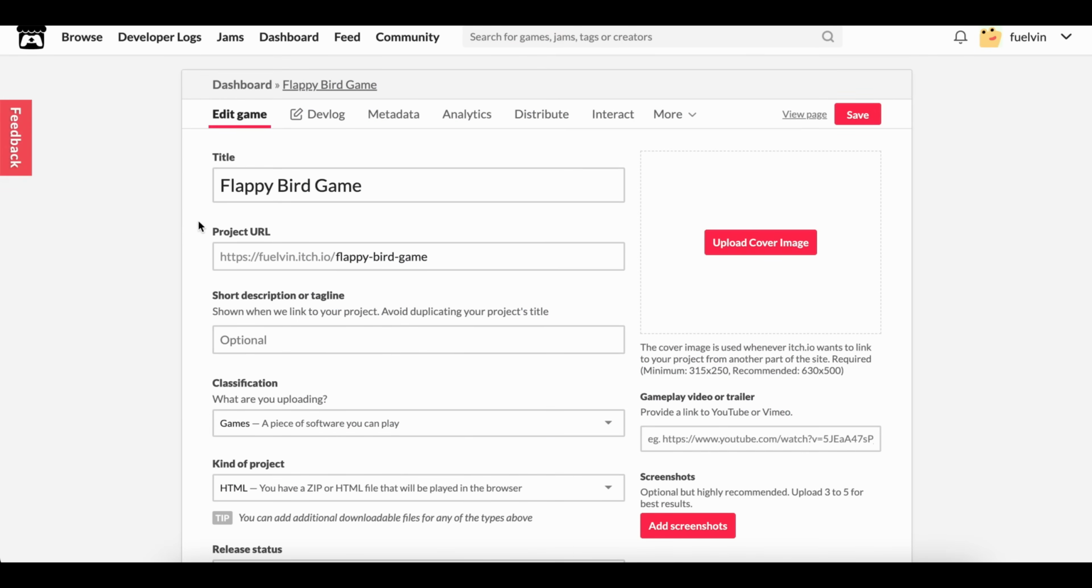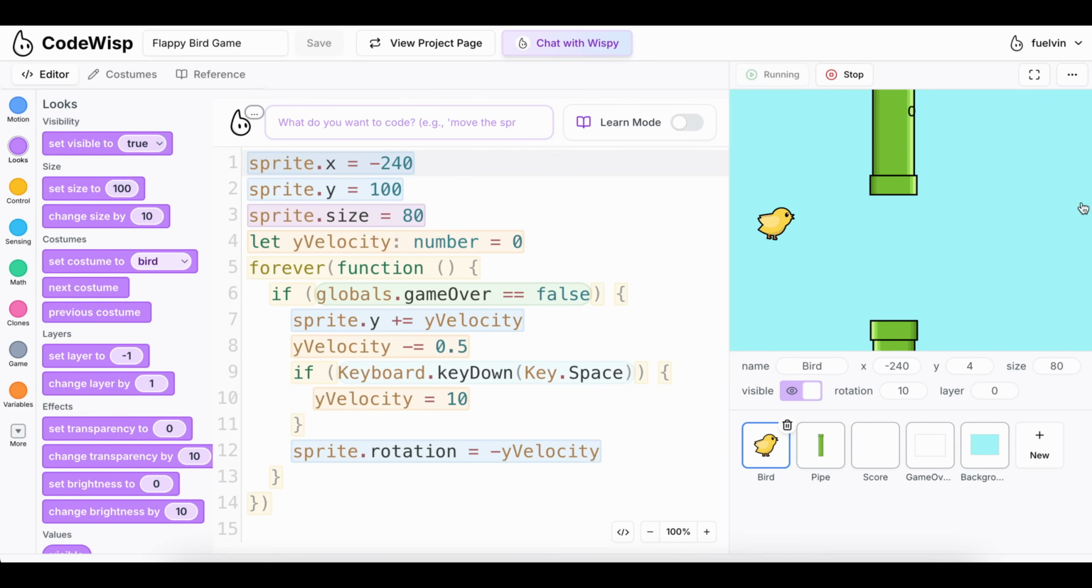And if you want, you can copy this project URL and share it to anyone, and they'll be able to play it.